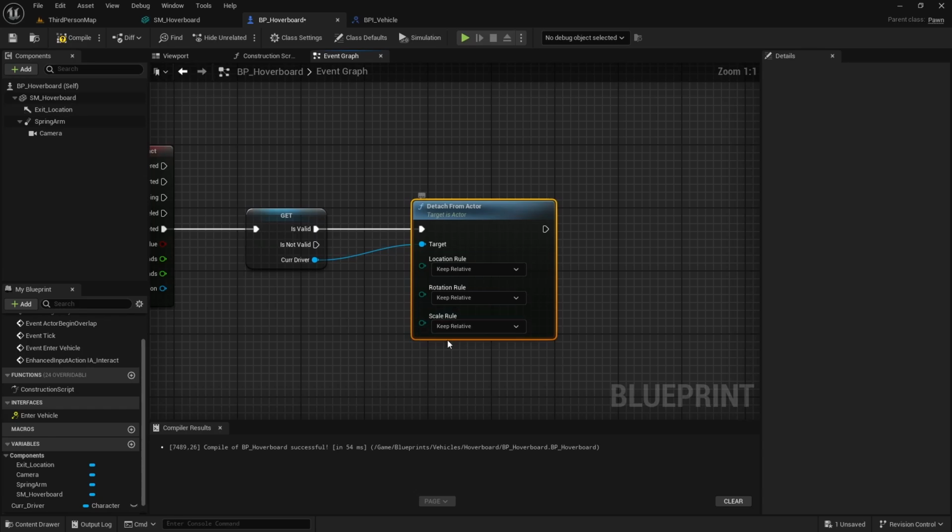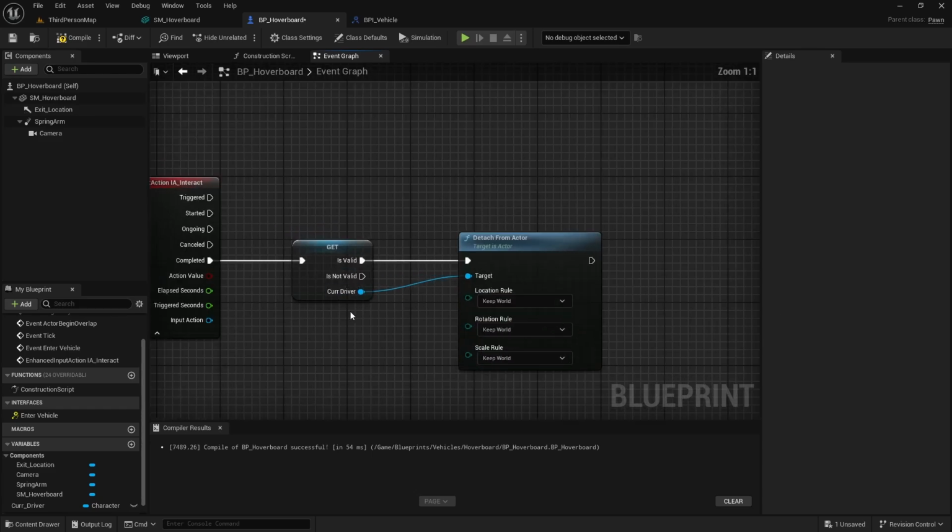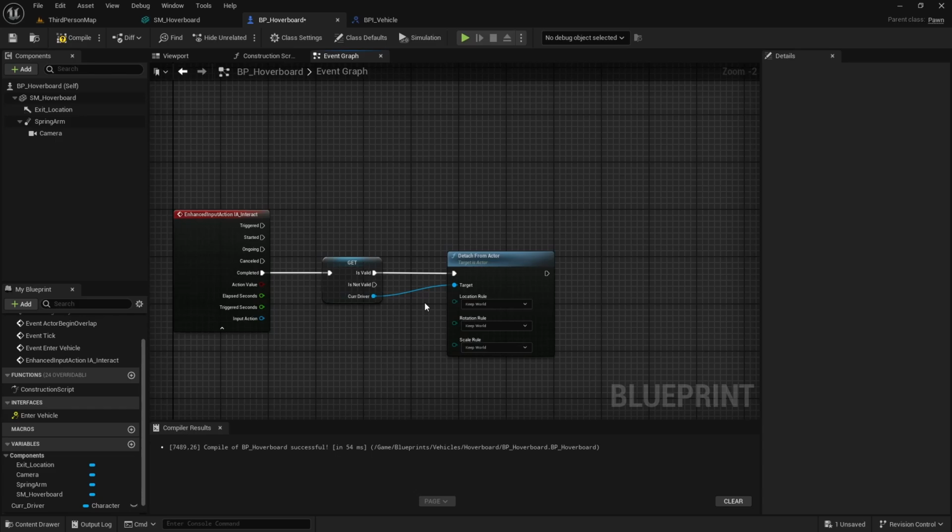And here, as you can see, we have the target, which is the current driver, and we have location rule, rotation rule, and scale rule. So for all these three options here, we will put keep world. So just change this to keep world like this. And this node will detach the character from any actor that the character is currently attached to, right? So in this case, the hoverboard.